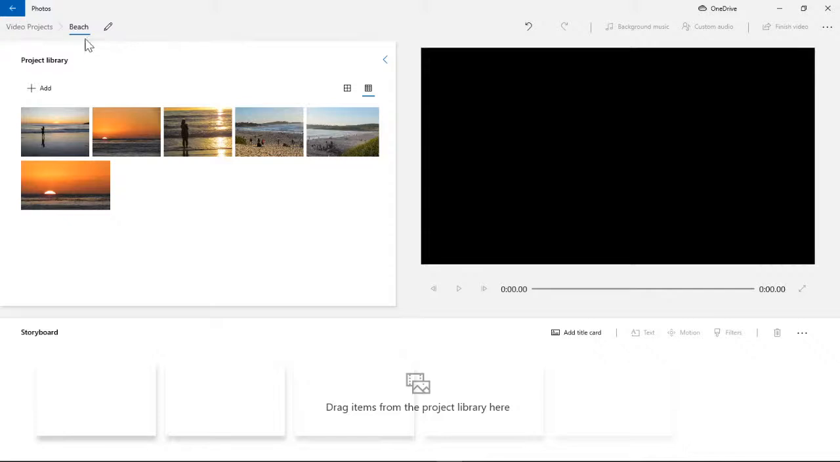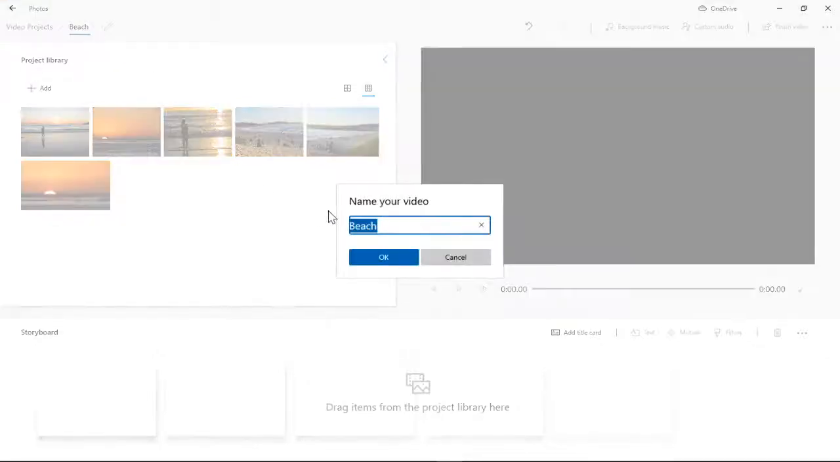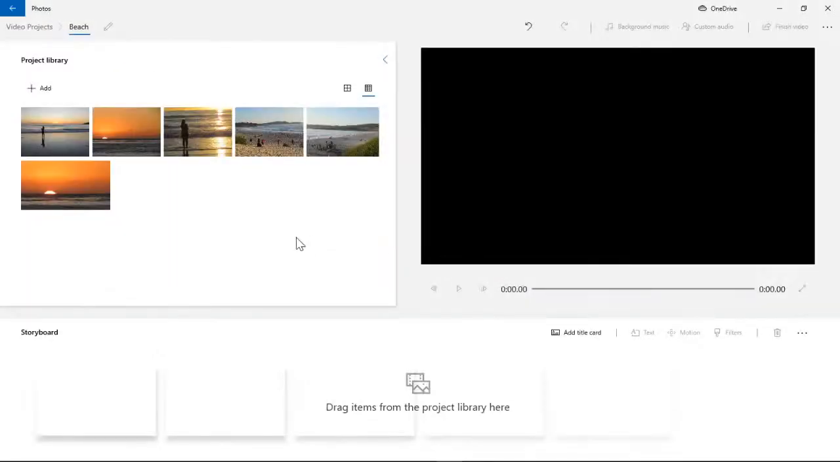So right now it's called Beach. If I wanted to rename it, I could rename it something like that. And if you do want to add anything, which in our second project we will be adding other stuff to it, you click Add. It'll say from your computer, or you can actually get some pictures from the internet as well. Now, anytime there is an undo button up here, you could click that to undo something I did. And if you want to redo it, you can click the redo button.